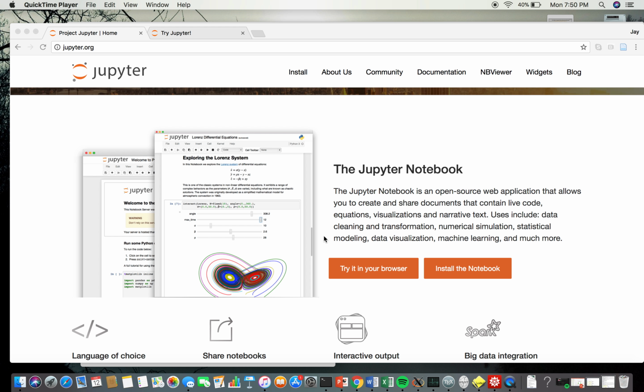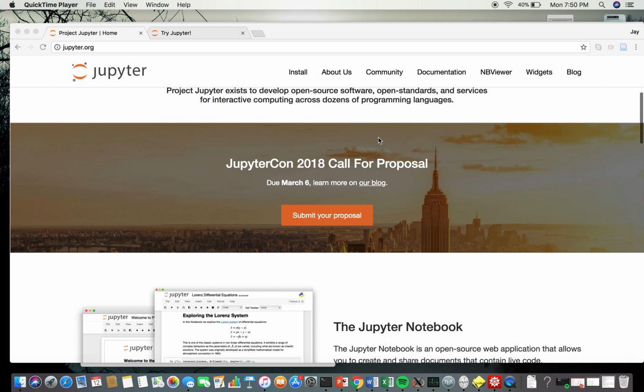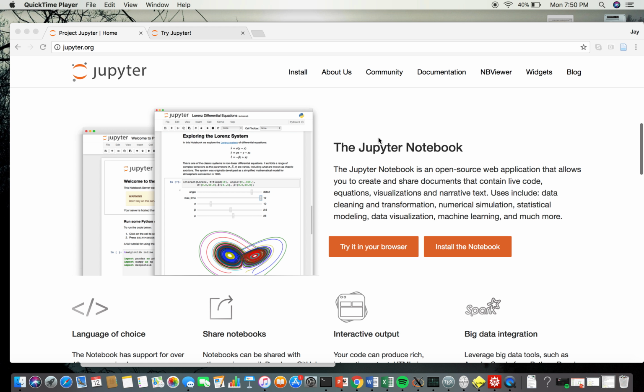This is going to be a quick demo of writing Python code and running it using a Jupyter notebook in your browser. So the first thing that you're going to want to do is navigate your web browser to jupyter.org. And when you land on jupyter.org, if you scroll down a little bit, you're going to run into this page about the Jupyter notebook. And one of the options is to actually try it in your browser. So go ahead and click that tab to try it in your browser.